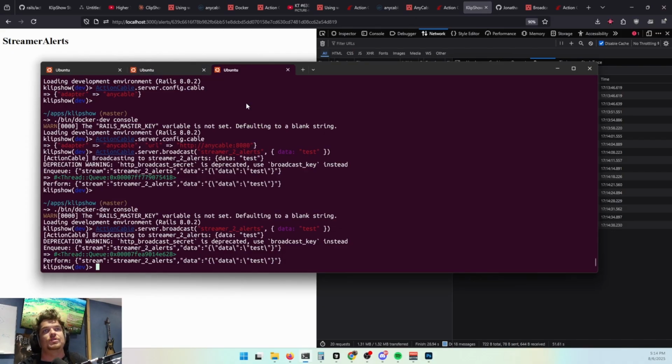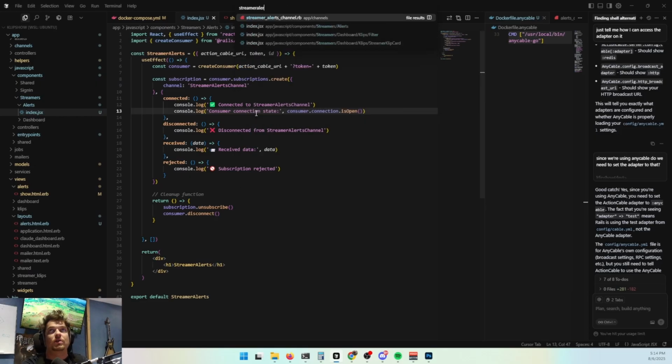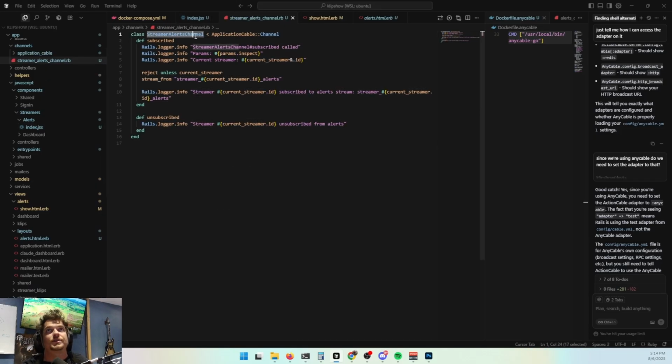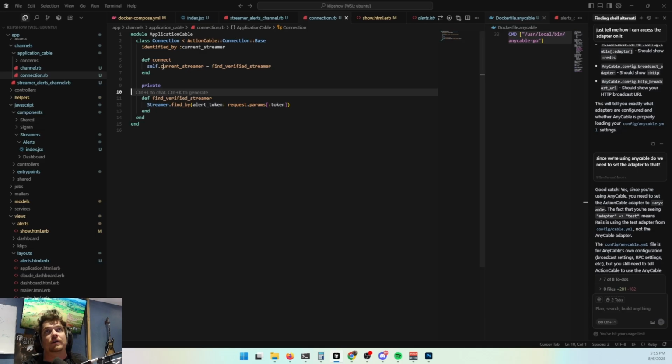And what we should be able to do from the console here, as you can already see that I've been doing, we can broadcast to the channel that this is hooked up to. So it's streamer_2_alerts. And we're getting that from the streamer alerts channel. This is the convention for this. And we're streaming from this right here. And so this is unique to each streamer, and that gets set from the current streamer object, which is set from the connection here.